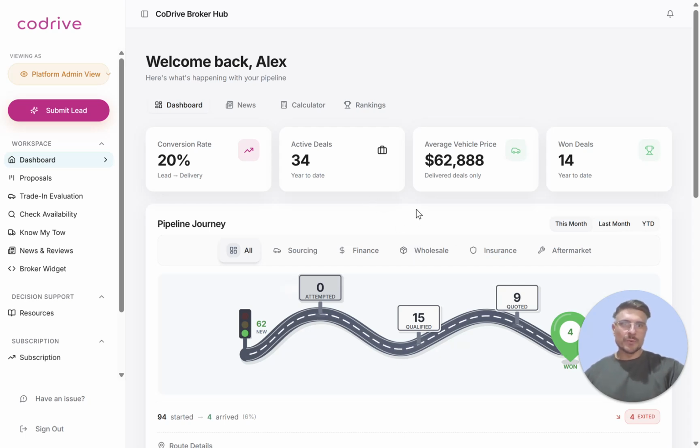Okay, so we're going to give you a general platform overview now. We will be going through how to submit a lead and how to track and trace all of your deals in flight in the next videos. But right now, we're just going to give you a bit of a feel and look at the actual dashboard and the usability and the functionality of the platform.